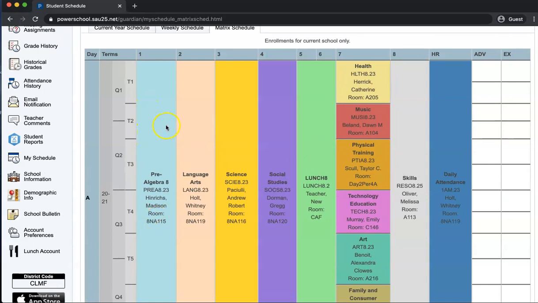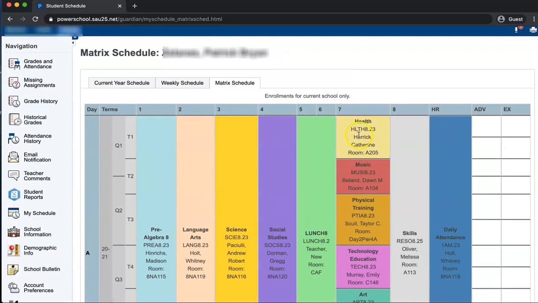The way that this is listed doesn't mean that this student has pre-algebra block 1 every day. This is just a way that they put this in the schedule so that everybody gets the same classes, and then this kind of tells you the rotation order that they'll go to their integrated arts classes.